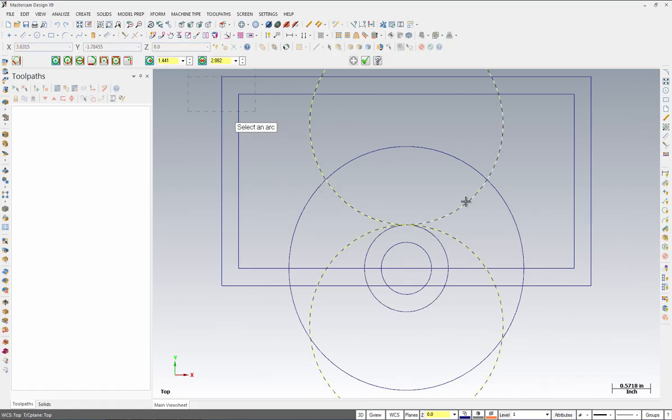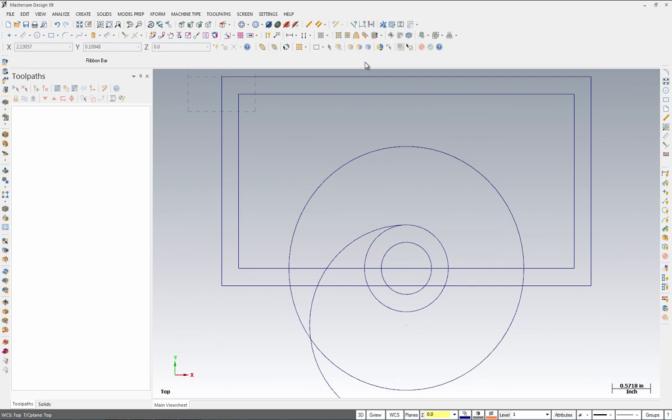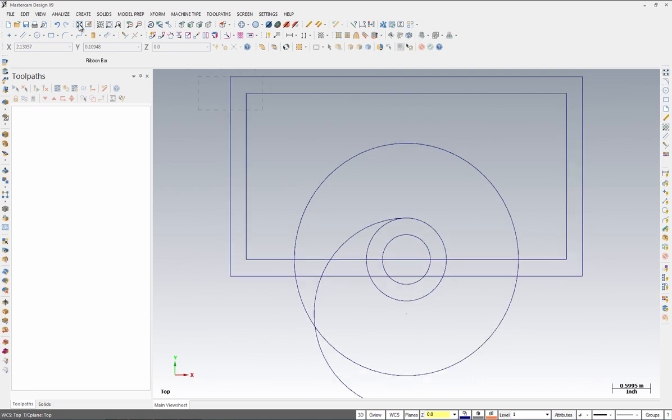Mastercam will give us 4 different arcs that this line can tangent from. Select this arc down here. From here, we will go ahead and select OK. We will fit again to our screen so we can see the full part.